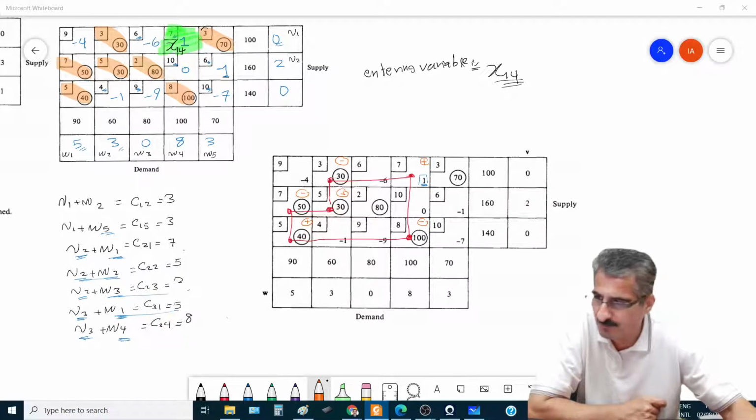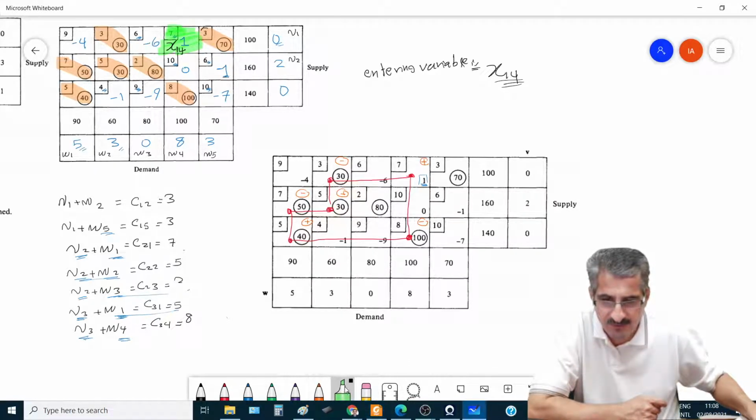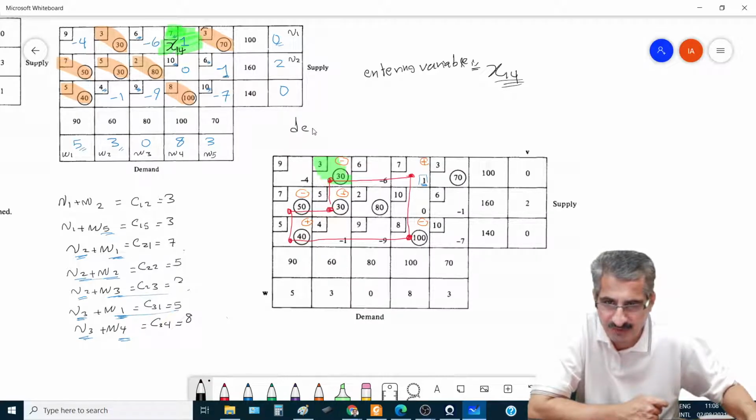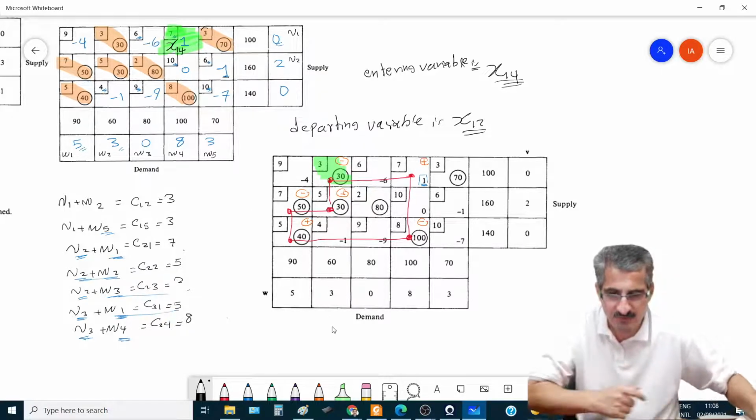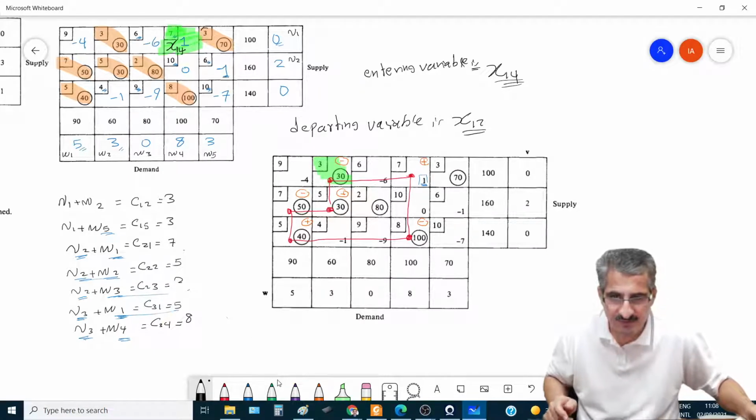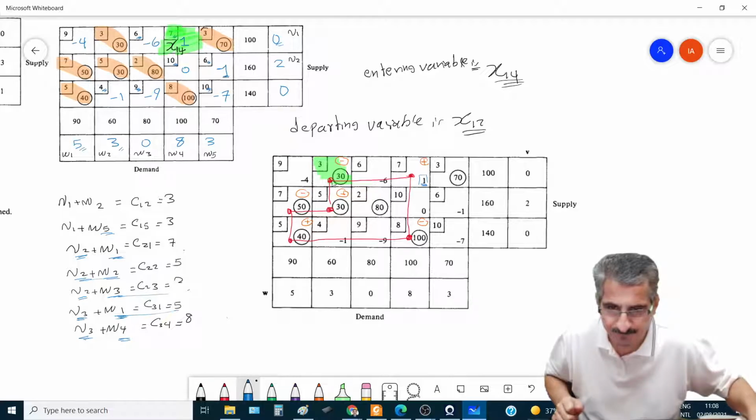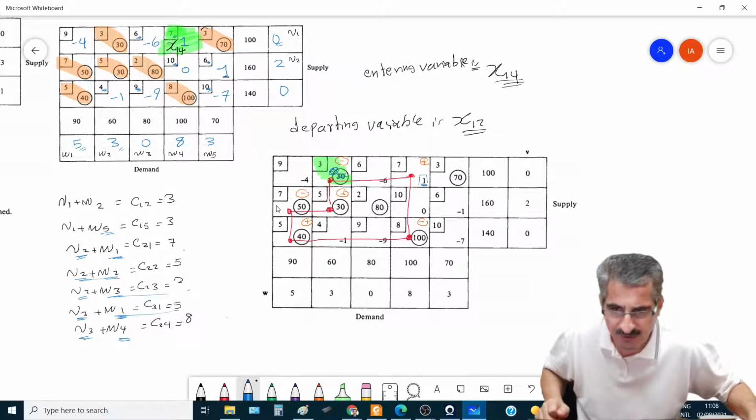So we will choose this one to be the departing variable. This is the smallest one. So the departing variable is x12. Okay, now what we do, we subtract 30 from the ones that have minus. So this will become 0. This will become 20. This will become 80. Okay, and we add 30 to the remaining ones. So this will become a basic variable and we take 30. This will become 60, and this will become 70.